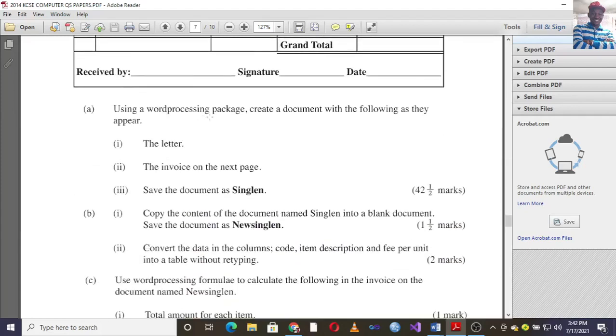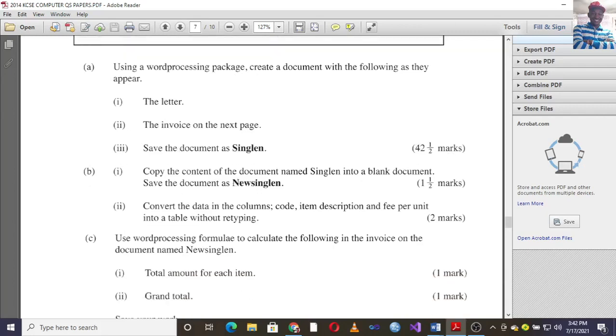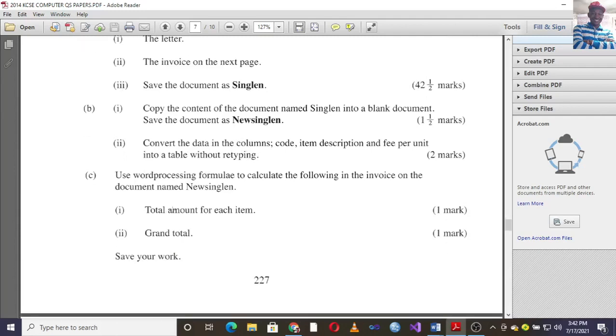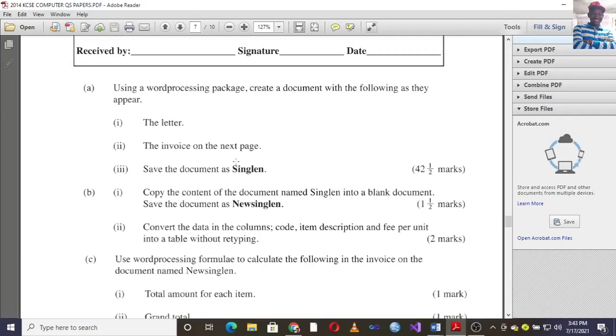Using a word processing package, create a document with the following as they appear: the letter and the invoice, and then save the document as Singlen. Then copy the content of the document named Singlen into a blank document and save it as New Singlen. Convert the data in the columns into a table without retyping. Then calculate the grand total of the invoices.